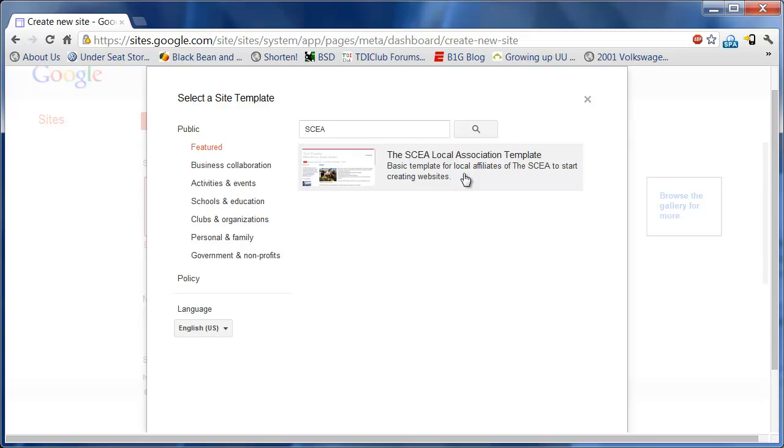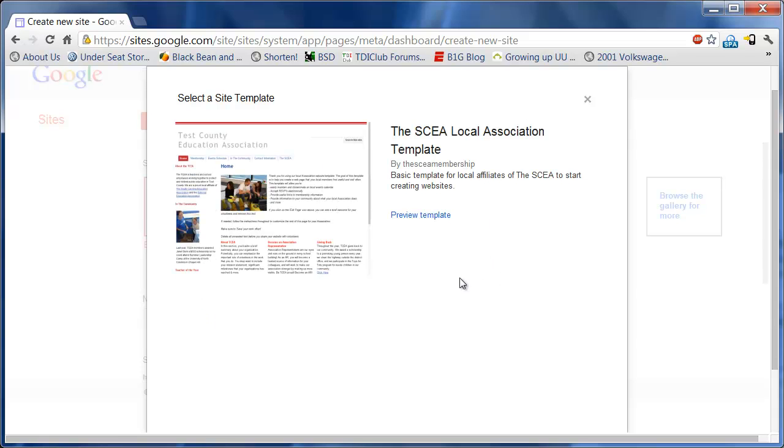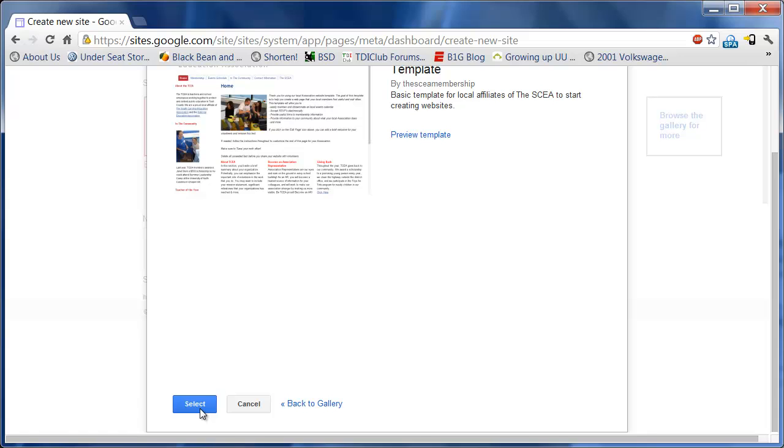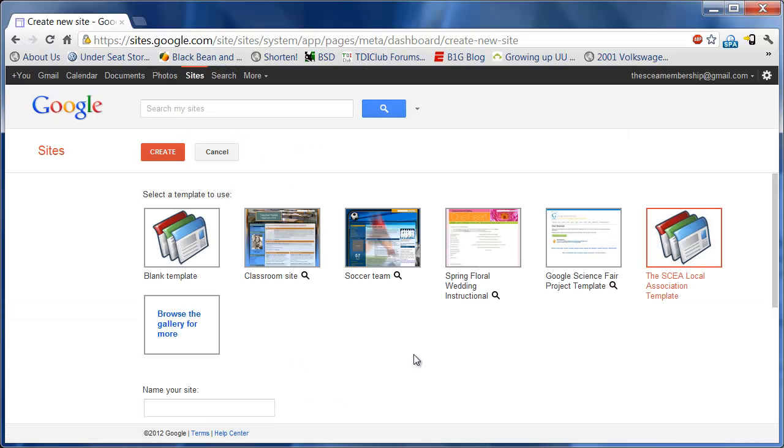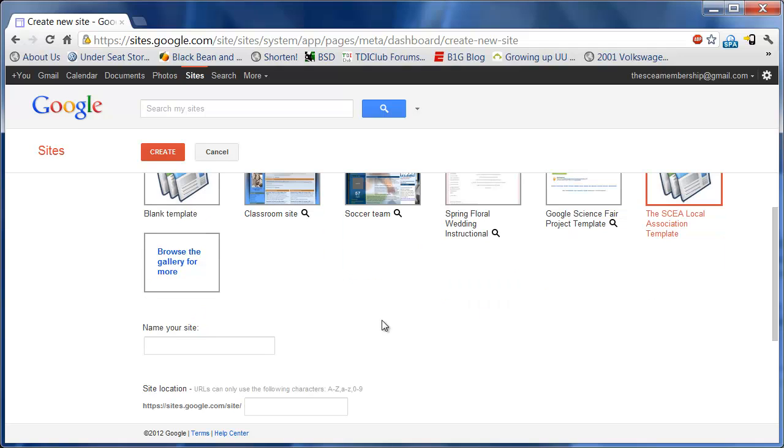This will get you started with some of the basic things you need to get your website up and running. This is a service that the SCEA has provided for its local associations. So go ahead and click on that. Scroll down to the bottom here and pick Select. Say that's the template we want to use. Now you can see you've returned to this page. Make sure the SCEA Local Association Template is selected over here on the right.